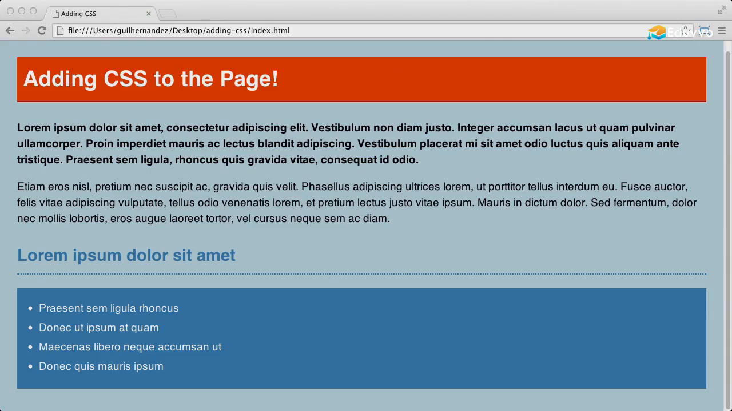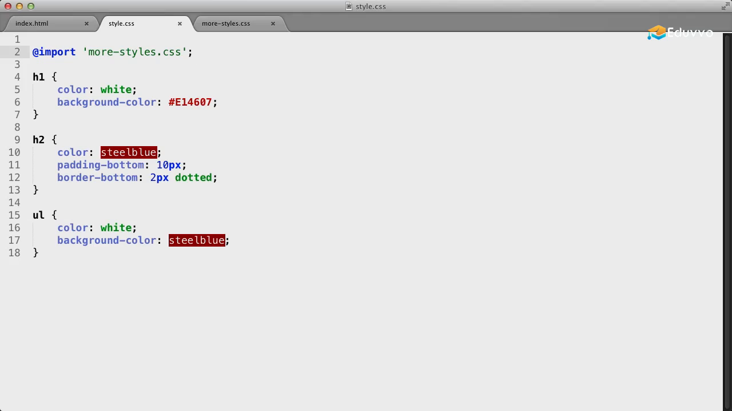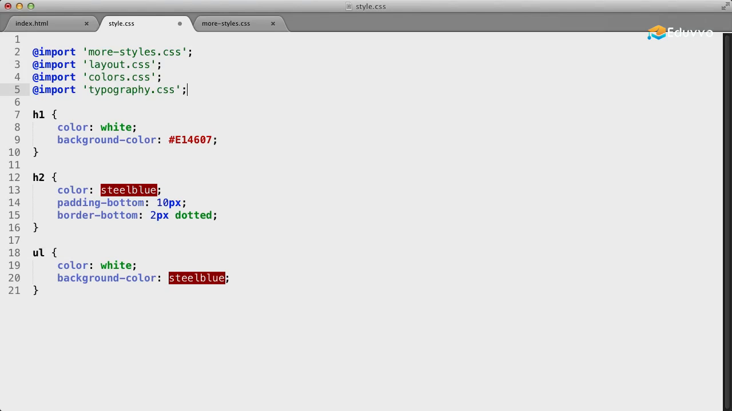This import method can make CSS more modular by splitting it into different files. So while the page might link to one style sheet, the style sheet itself can import other style sheets for, say, layout, colors, typography, and so forth. Now, the drawback to using the @import method is performance, as each import statement is also a new request to the server.